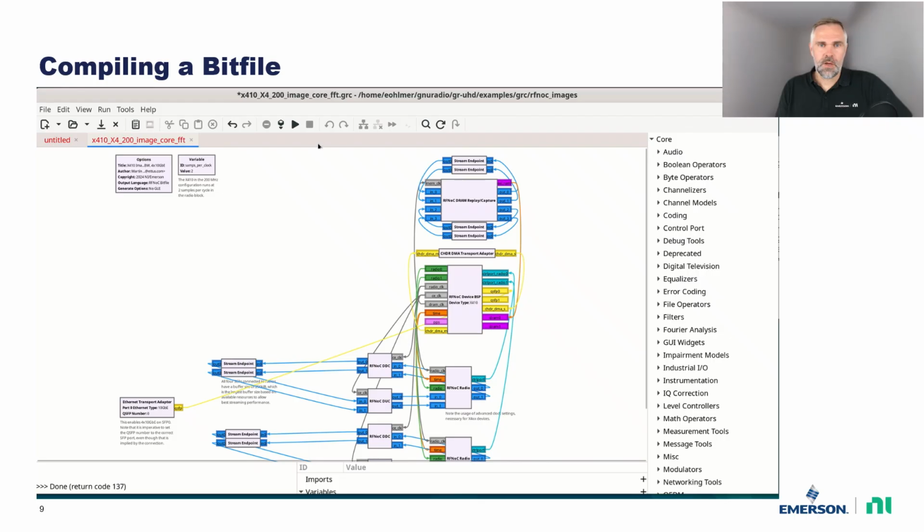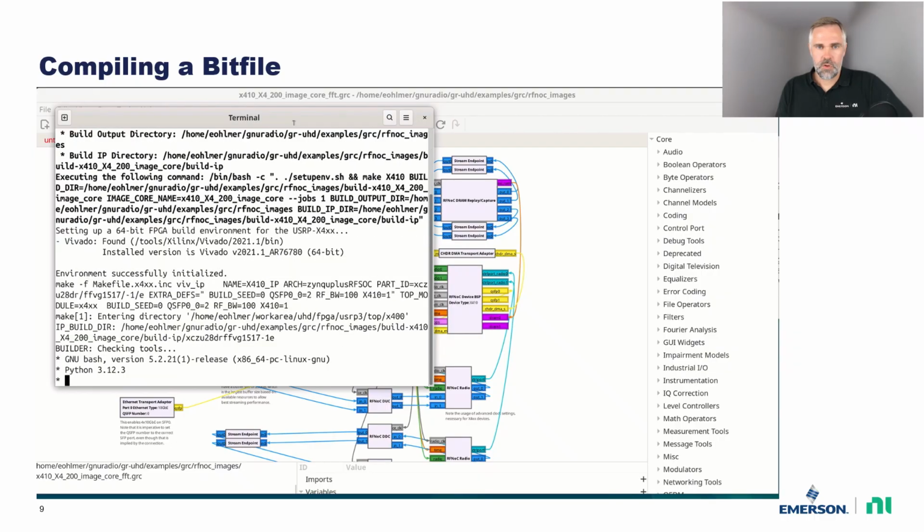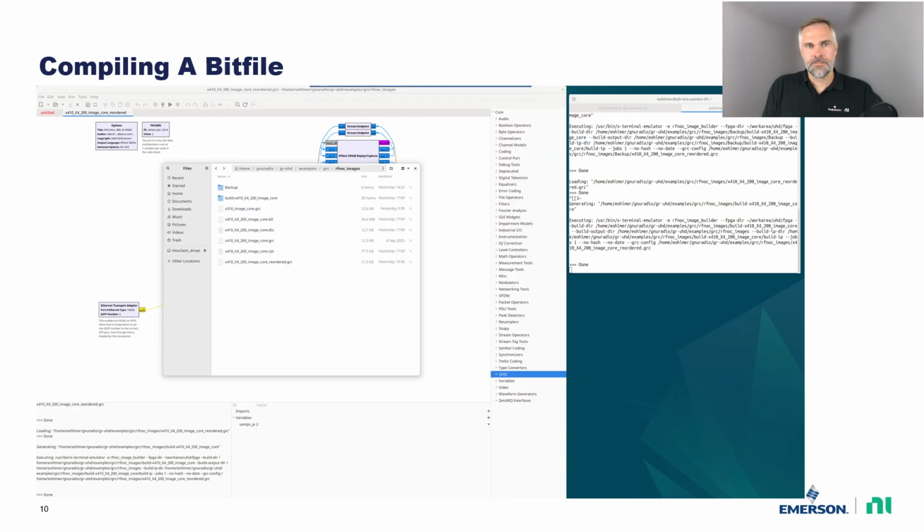So let's do that by pressing the F6 key or by clicking Execute the flow graph. A terminal window will open which shows the compile progress, and this terminal window will close automatically once the compile process completes. So the compile is done.